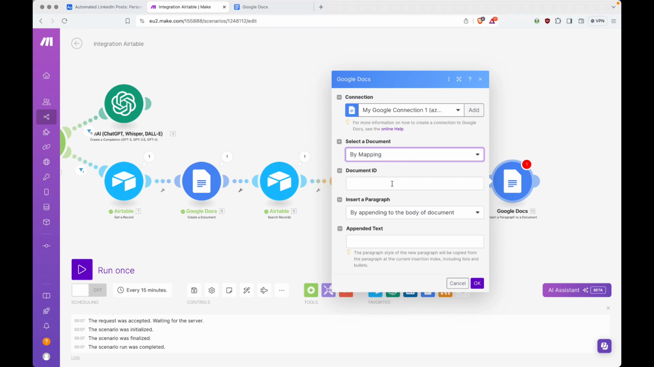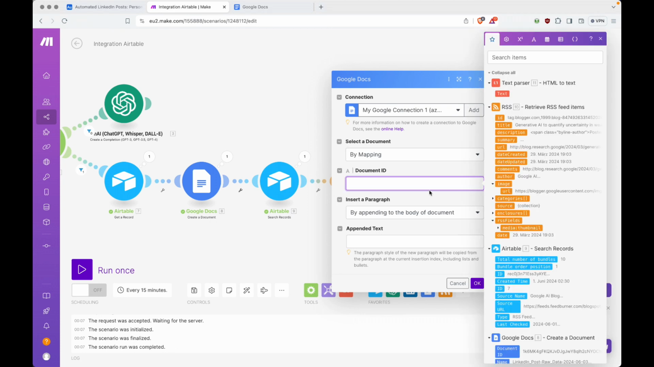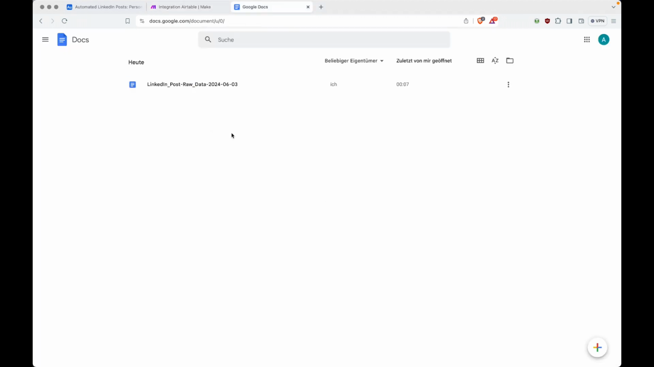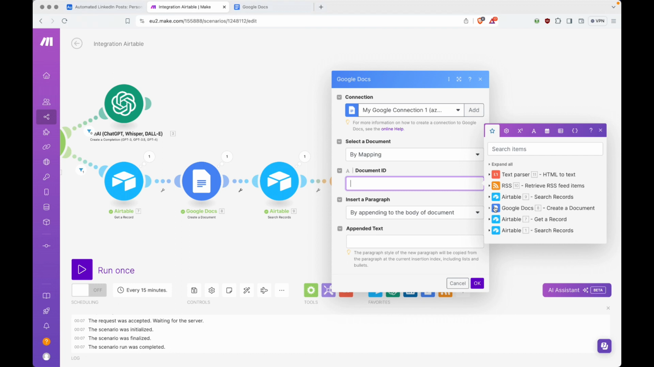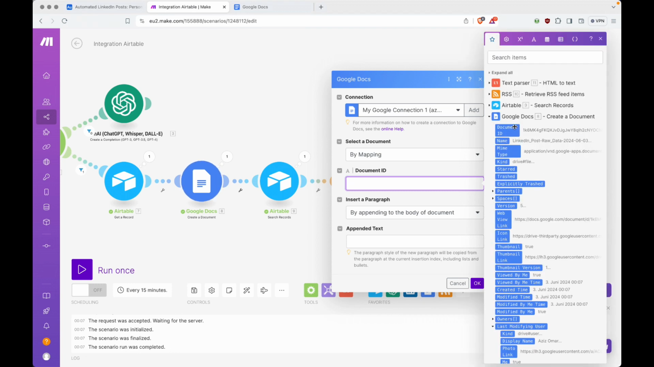And which document are we going to use? Obviously the one we have created before. And to make sure, because now we only have one document, this is obviously not a problem, but if we have more than this, then we need to make sure that it's going to choose the right one. So collapse all of this again, Google Doc, and take the document ID from the module where we have created the document. So this will be created dynamically, and we are sure that it's the right document.